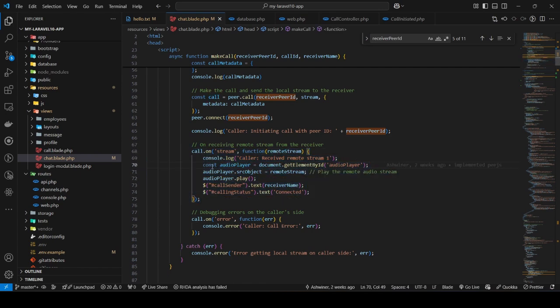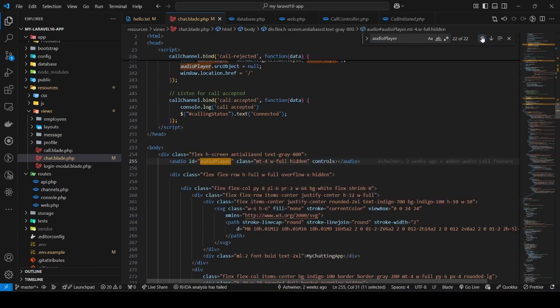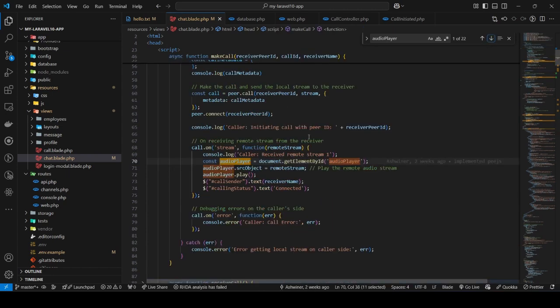Here we are just getting the audio player that we have. So we have an audio player that we have created in the audio tag. If I show you like this, right now by default it will be hidden, and if I show you here, so after that, when the call is received, we are going to call a method which is call.on.